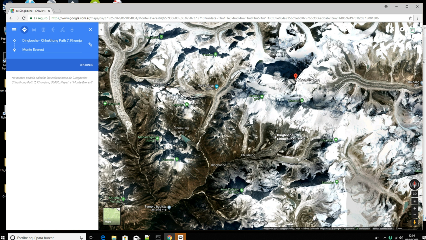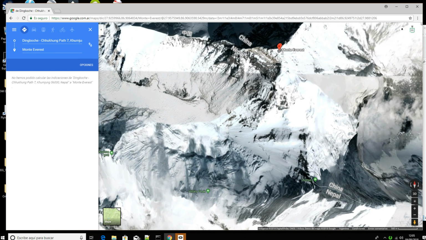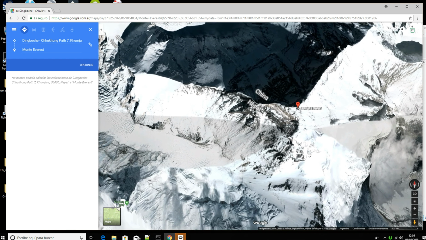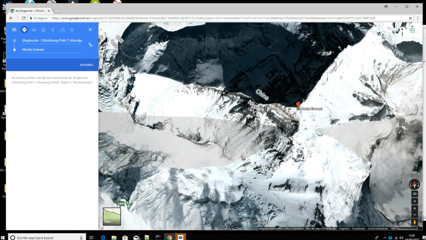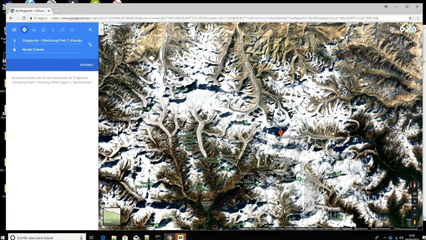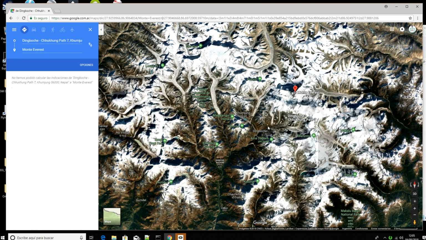It's going to be a flight of practically 15 or 20 minutes by plane, and I'd like to share with all of you and really see this wonderful landscape in the limit between Nepal and China, which is Mount Everest. So enjoy the flight, and thank you for sharing with me.